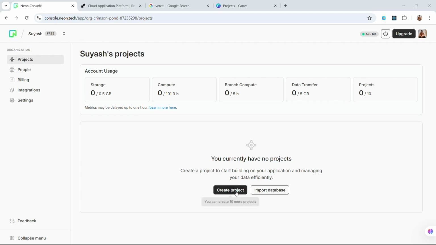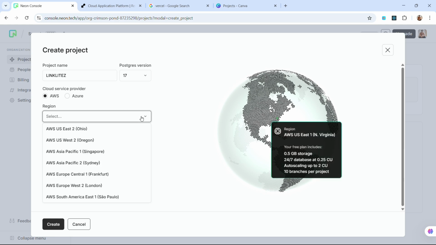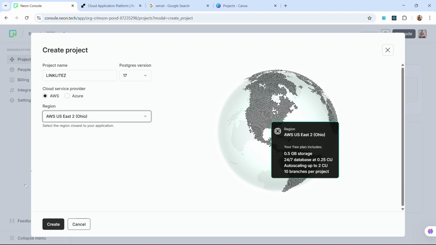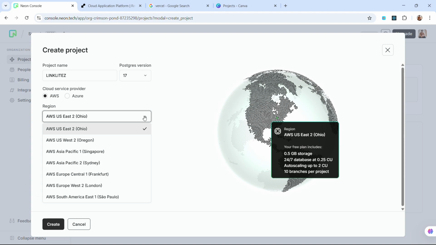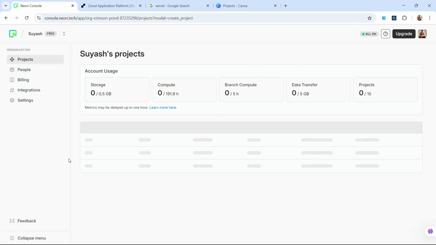All you need to do to get started is create one project. So I'll create one project, and I will call it LinkLitez. And in the hindsight, they use AWS and Azure, so you can select whichever cloud service provider you want. It will not really have any impact on the performance. I'm just going to go with AWS, and I can select the region here as whatever. It will not affect actually. If you have any specific that is the closest to you, you can select that one. So let's go with Singapore for now, and then I will click on create.